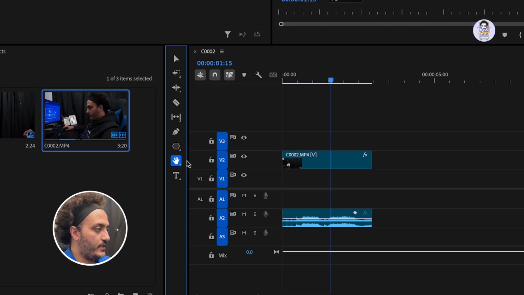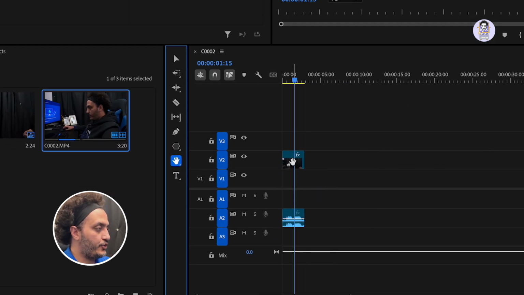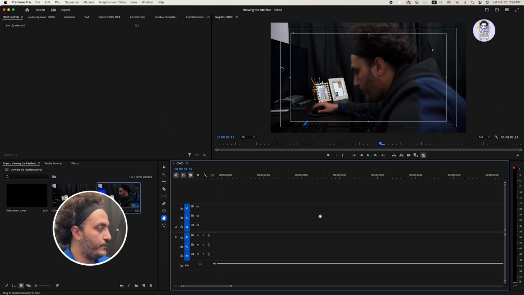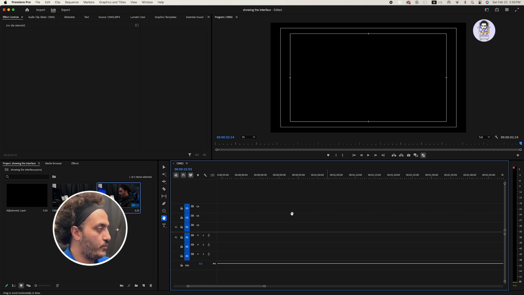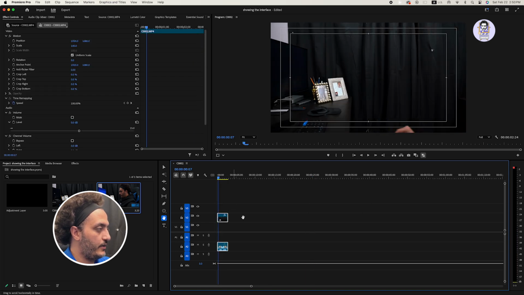And regarding this one, the hand tool is gonna show you the timeline, make you preview the timeline like this. So you can change between the timeline without pressing on any layer, you see.